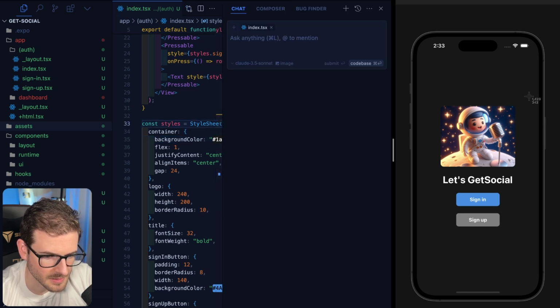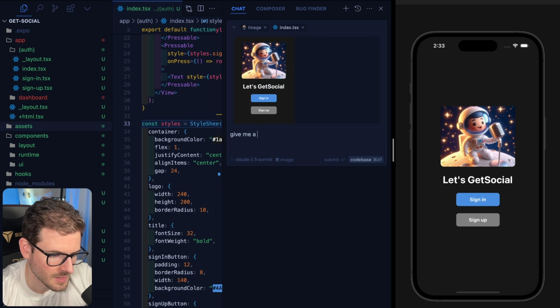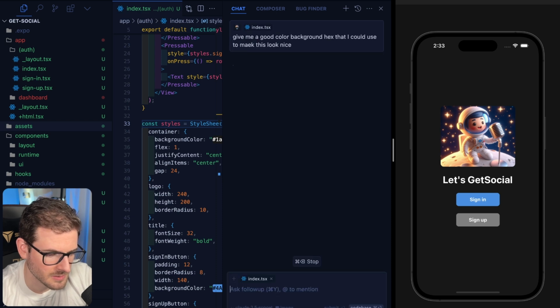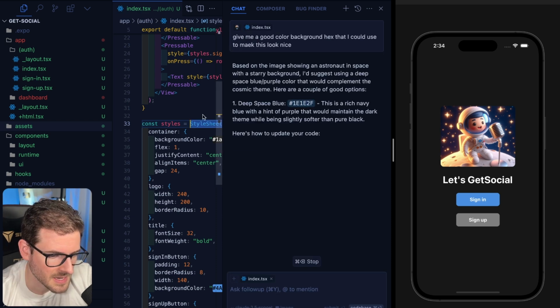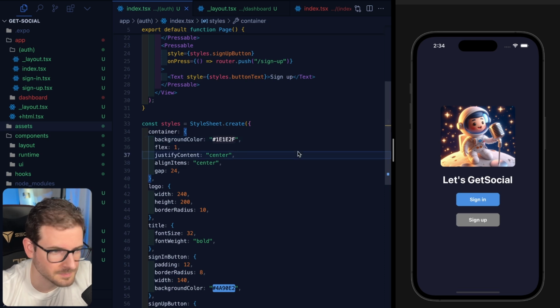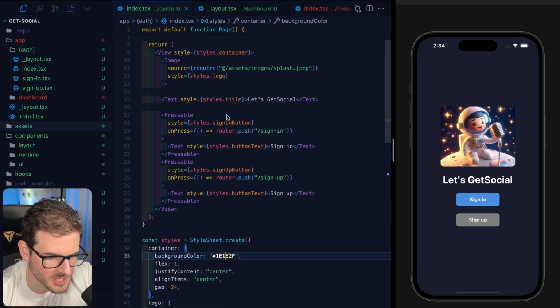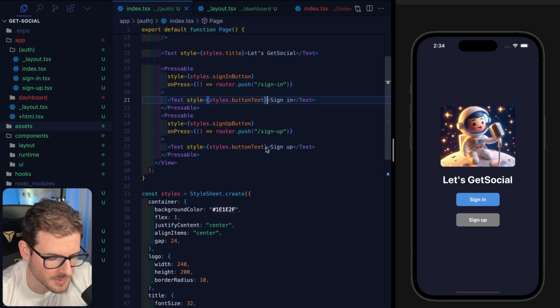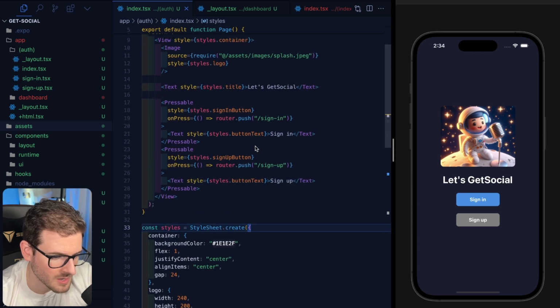I'm gonna say, give me a good color background hex that I could use to make this look nice. All right, let's go with this deep space blue. Let's see what that gives us. Yeah, it's not too bad. We could probably spend hours tweaking this and make it look nice, but we just want to have a nice starting point, and I think we found a good starting point.